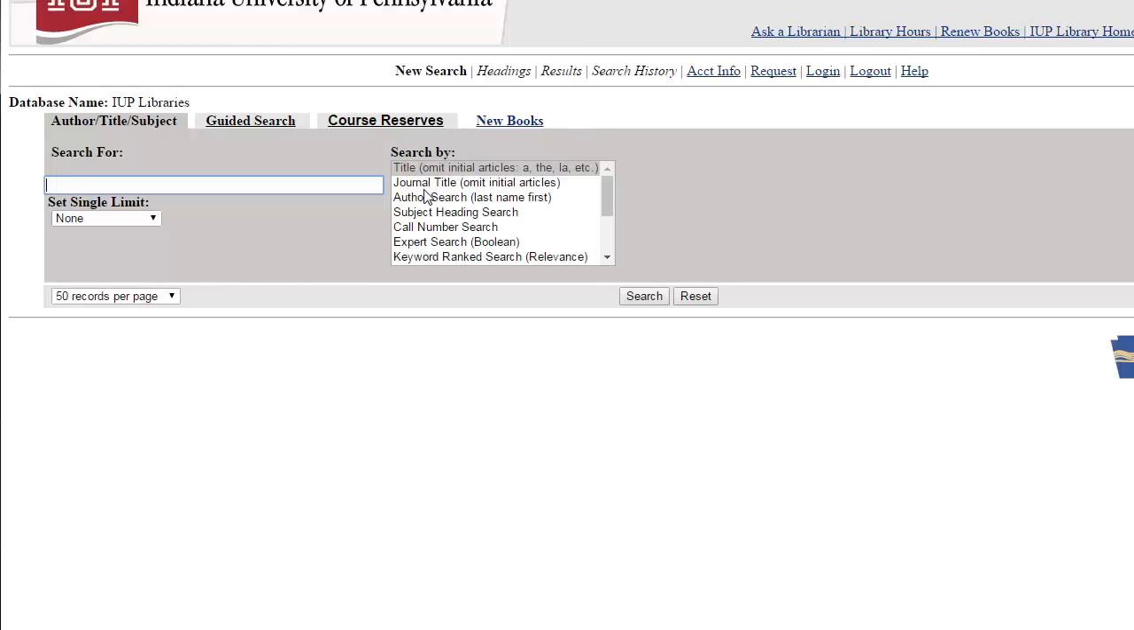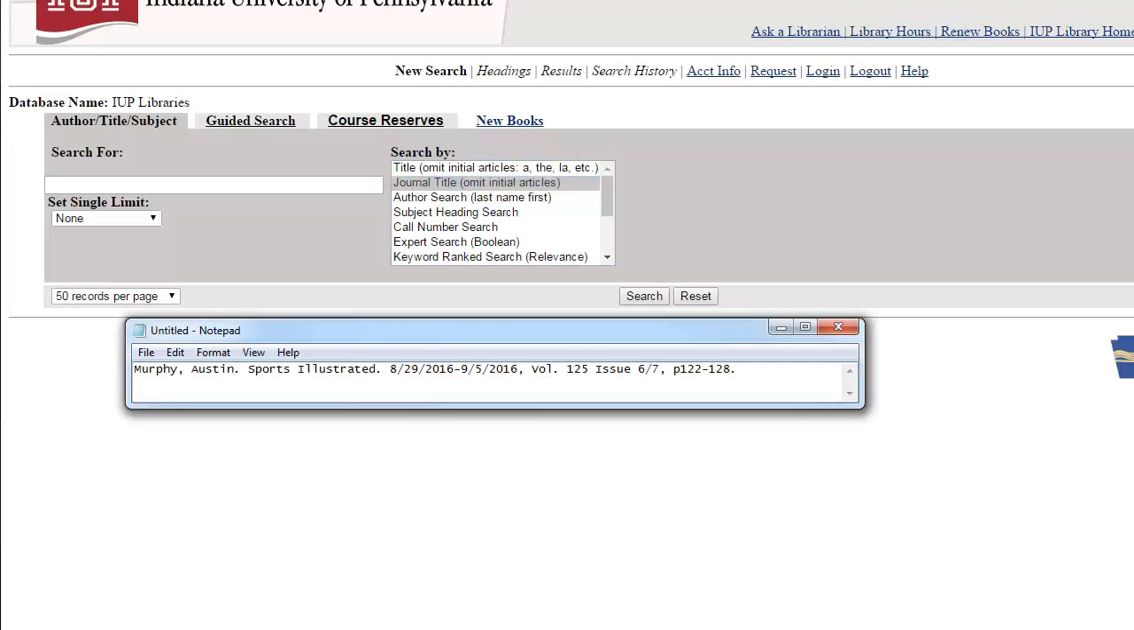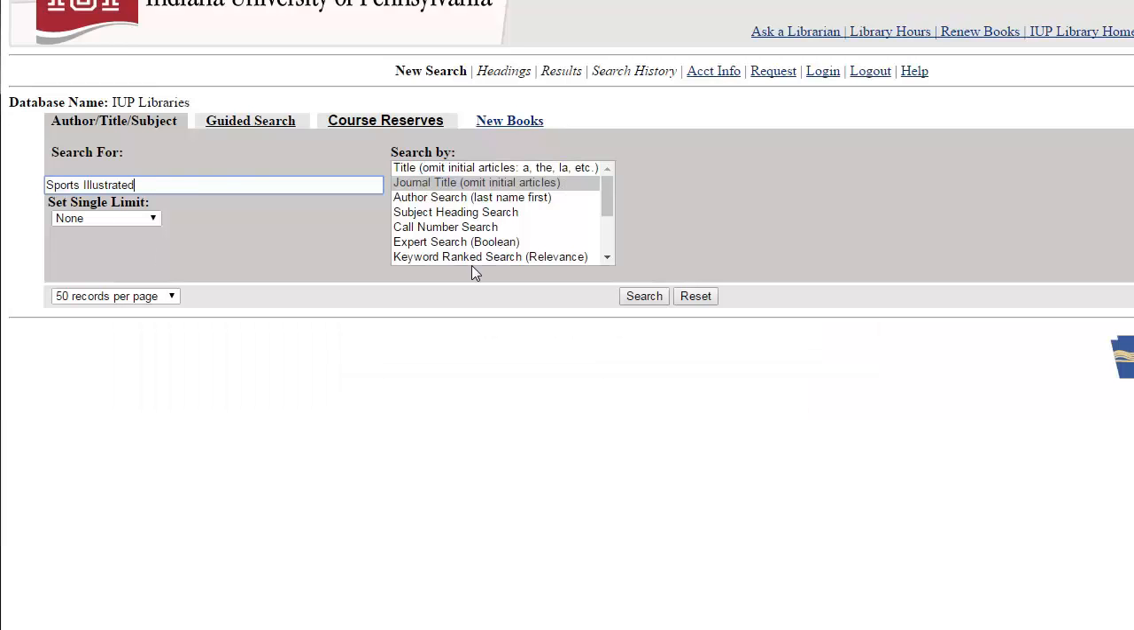And from there, you're going to search for the journal title. So you notice I had to change this from the title, which is like a book title, to journal title. And if I use my little notepad here again, I can just copy and paste. We're searching for Sports Illustrated.